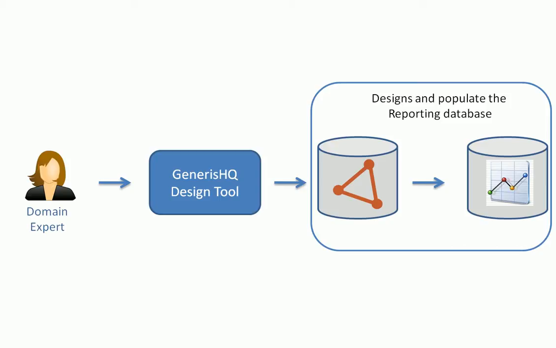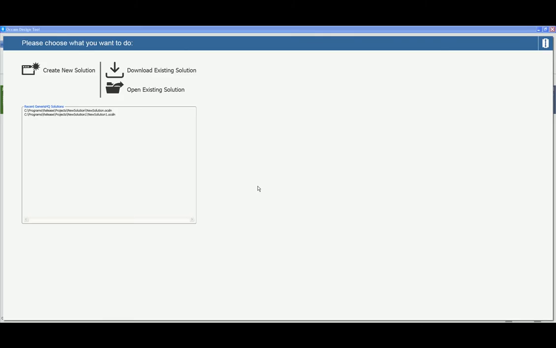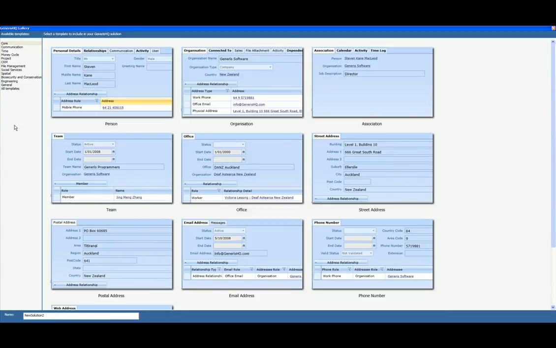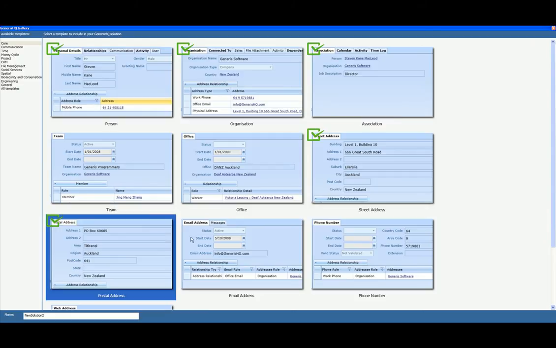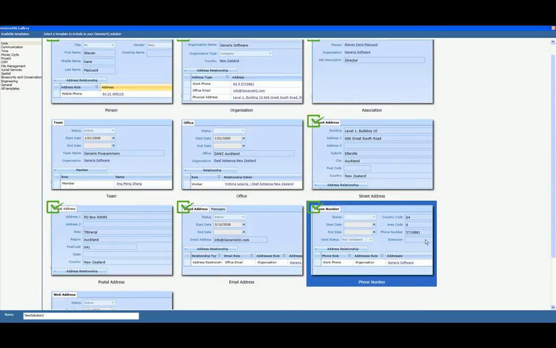So let's get started. We're going to start with the design tool, and I'm going to play the role of a business domain expert, and I am highly expert in one business domain, and that is software development. So let's create a tool for software development. I've opened the Template Explorer, and pretty much every business information system has a core set of data that is required. Information about people, organizations, the relationship between a person and an organization, and some addressing, email addresses, phone numbers, etc.